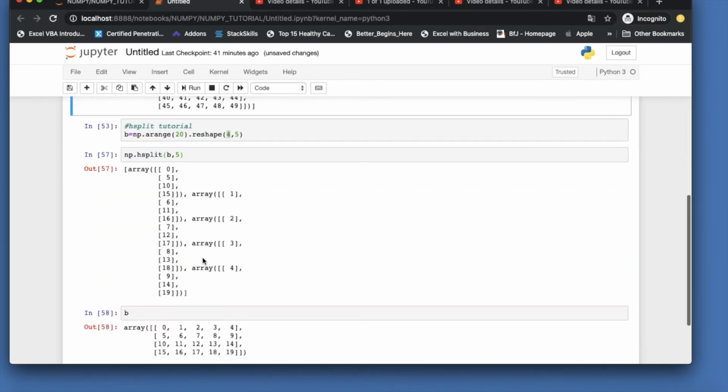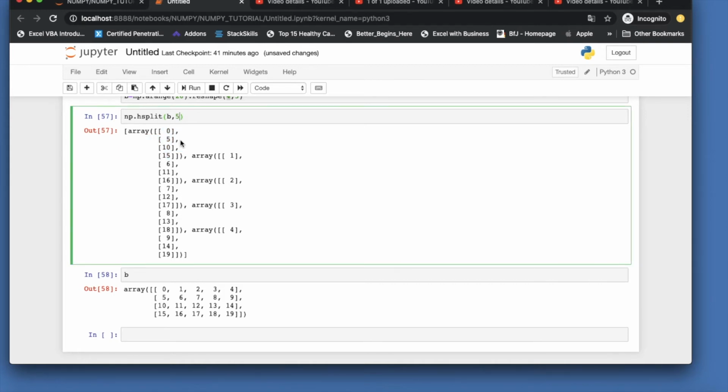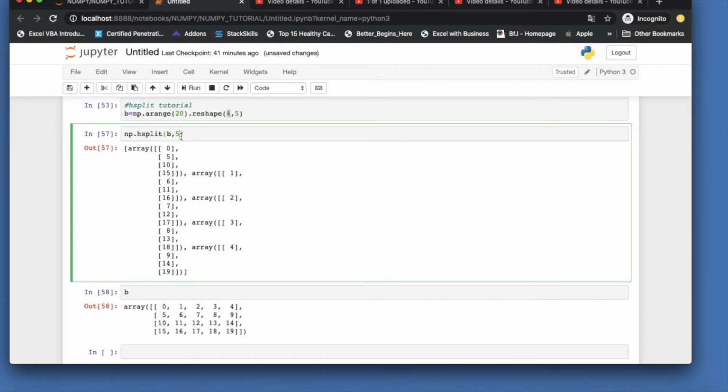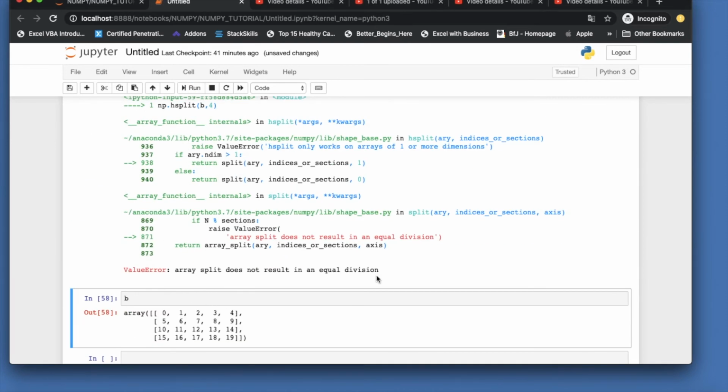And here actually you need how many elements are there column wise, that should be the number of elements in the resulted array. If those numbers are equal, like 20 divided by 5 is equal to 4, and 4 matches, then it will work. That is why if we put 3, 4 or something like that, it will throw an error: array split does not result in equal division.